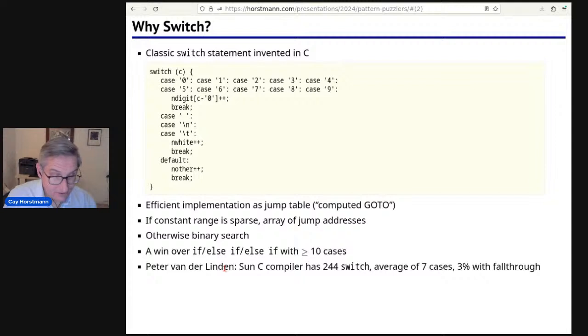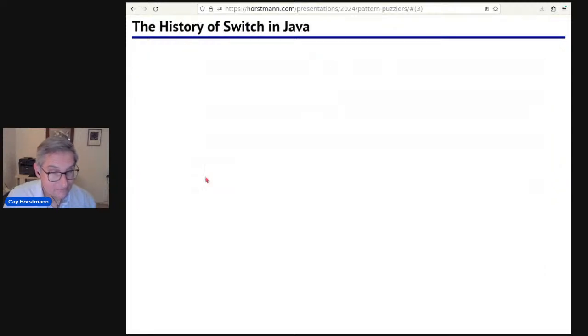Peter van der Linden, in a classic book, wrote that he had analyzed with his own bare hands the Sun C compiler. This was 30-some years ago. And he found that it had a total of 244 switch statements, an average of 7 cases, which probably means that none of them actually benefited from using a switch. And only 3% had fall through. So fall through is wrong in 97% of the cases, which is kind of an unhappy thing.